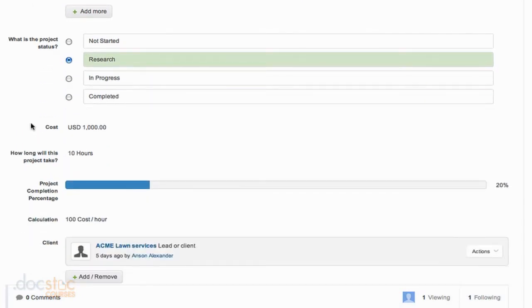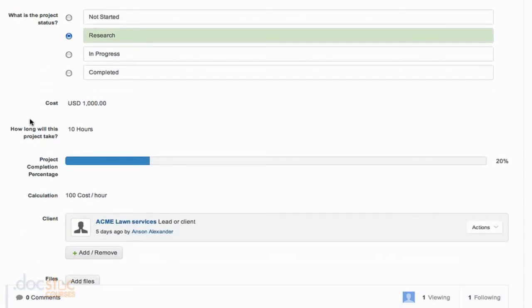We've got all of this information, and now if you look down here, this is the part that I was really looking for, this calculation. We were right. It says $100 cost per hour. That's based on our calculation of 1,000 divided by 10. So you can see how powerful that calculation field could be. We could then go in and say, oh, wow, we now know that this project is going to take 15 hours to complete. So we could go in and modify that, and our calculation would change based on that.